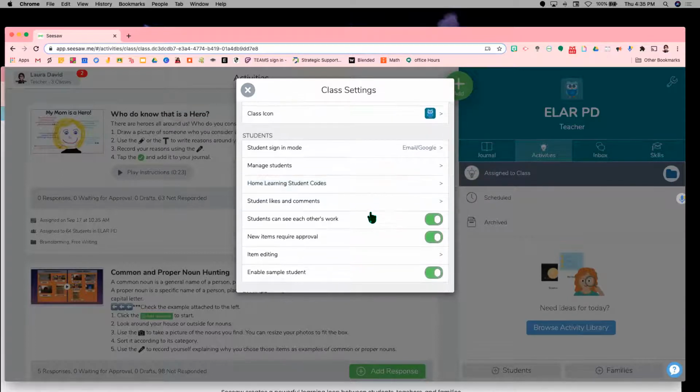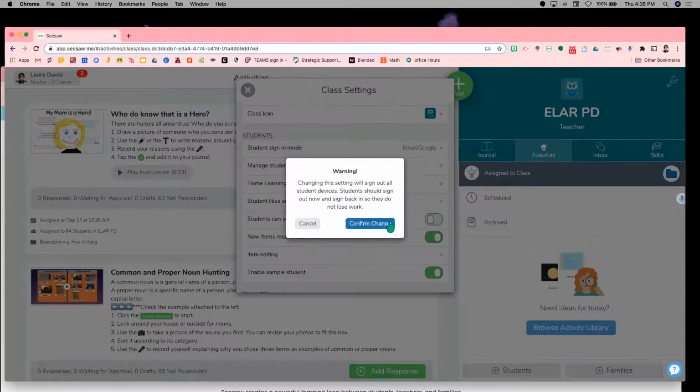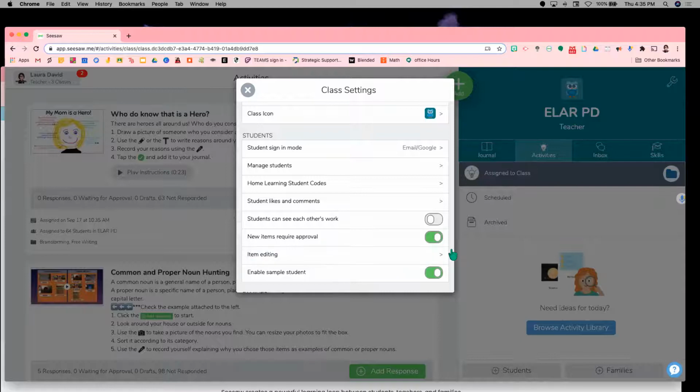Now, if I don't want you guys to see each other's work, I strictly want to keep this a journal for you. I'm not going to use it for submitting activities. It's just going to be submitting samples of your writing, then I can disable that. And so there's no need for students to see each other's work, and I can go ahead and do that. So I'm going to actually change that right now, and you can't see it.